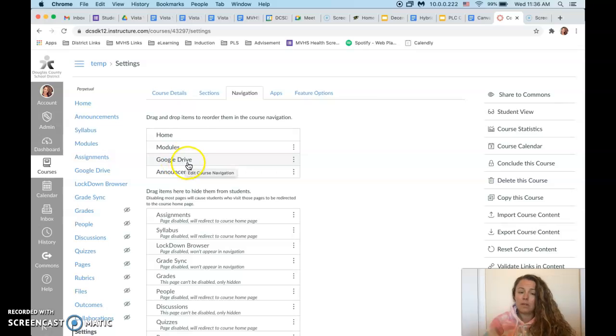Please understand this does not mean that students will have access to your Google Drive, but this will be what they will use to link their own Google Drive to Canvas so that they can upload assignments directly from there. So this is super important if you're going to have any Google assignments ever, or ever have a student upload anything from Drive. This needs to be up here. Okay, so we've got announcements, modules, Google Drive.